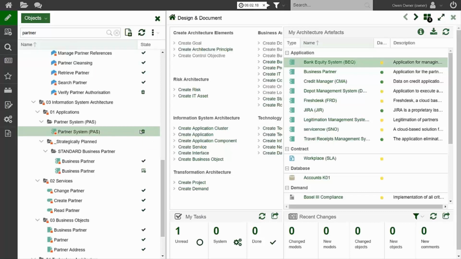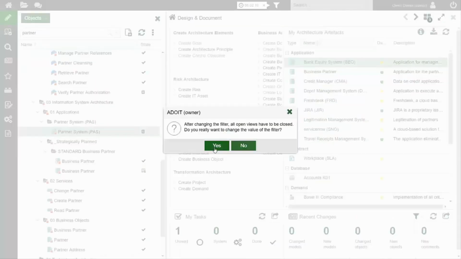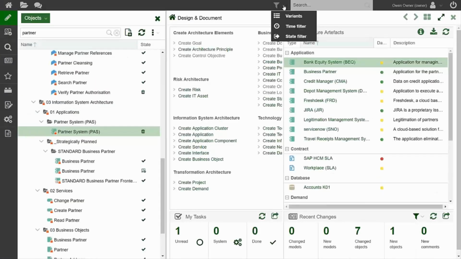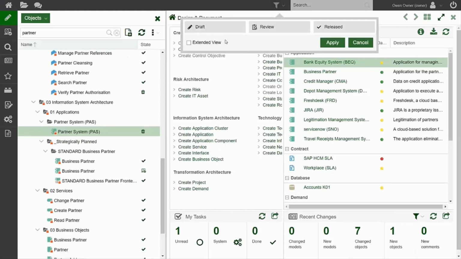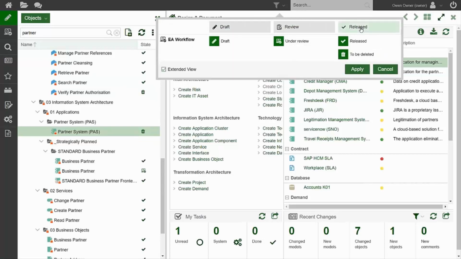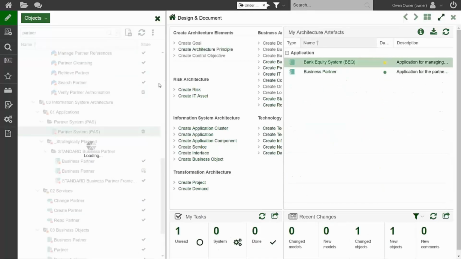So again, just at this point, I just want to mention that we have added the state filter again, which relates to the EA workflow. So I can just close the time filter first of all and turn on the state filter. Here we can decide what objects we want to see in our Explorer. If we want to see only draft objects, objects that are under review, or released, we can actually look at the extended view and see objects that have been released or objects that have been submitted for deletion. So maybe we turn on that and turn on the under review, and apply that filter on our repository.